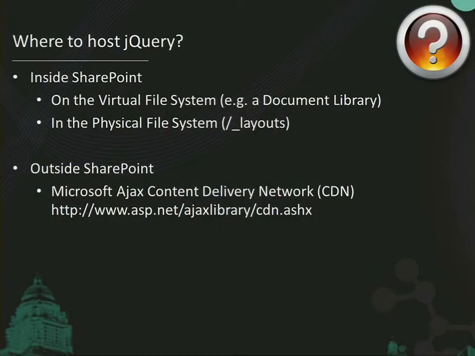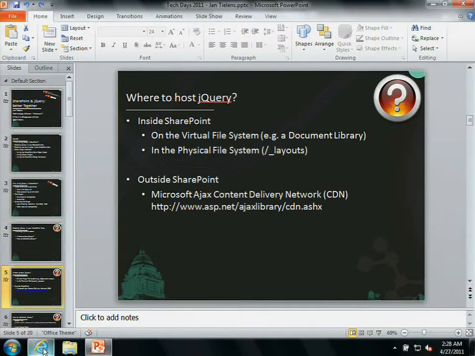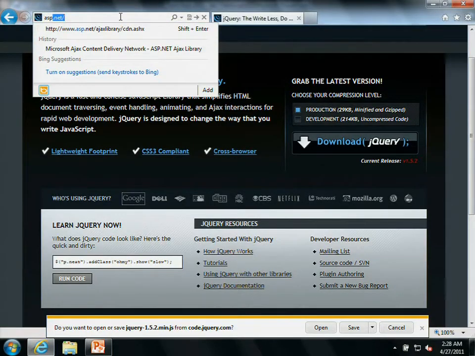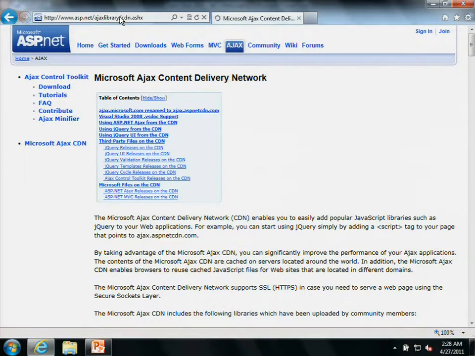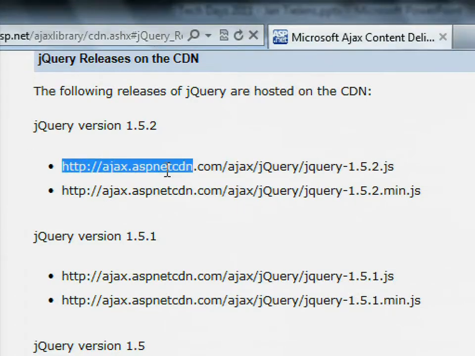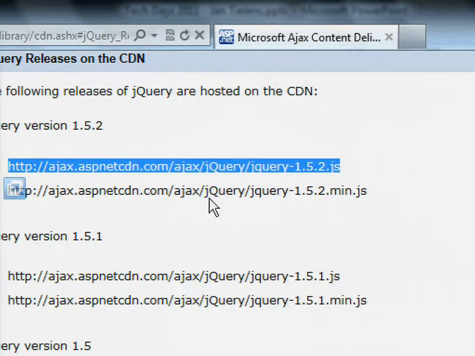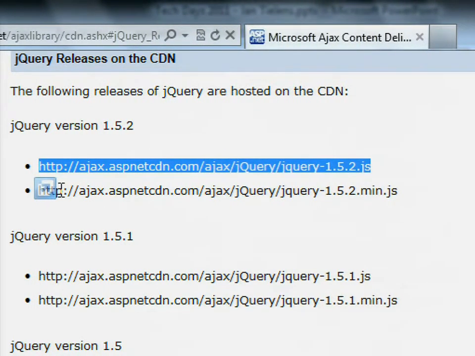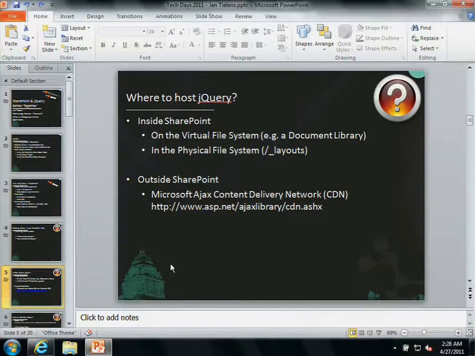If you've never seen that content delivery network, let me just navigate to it. I've included the URL in my slide deck. A whole bunch of libraries are hosted over there. Let's go to jQuery, and as you can see, this is just the URL that you can make use of to reference jQuery. So if you would like to include it in a page, you can just copy-paste this URL, pretty basic.